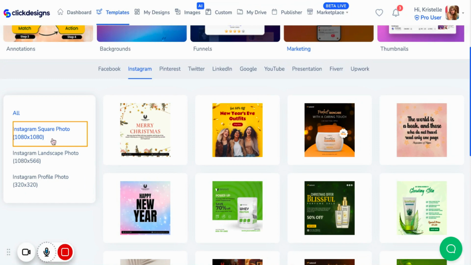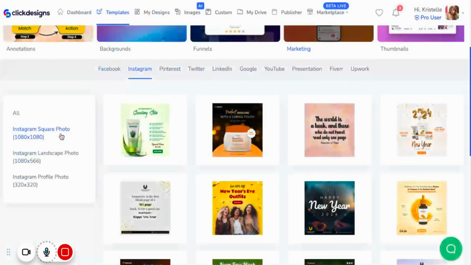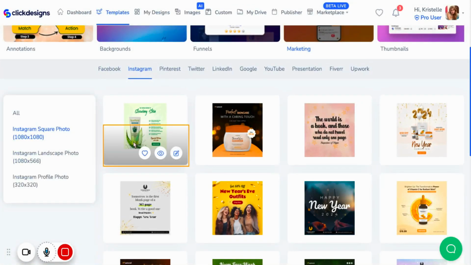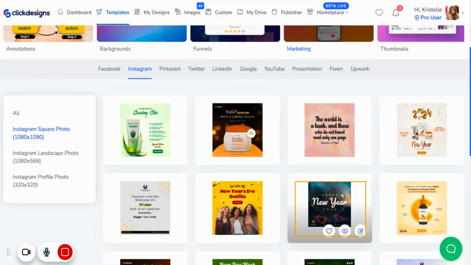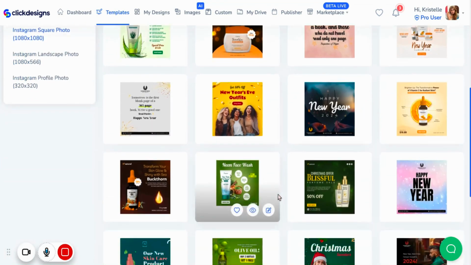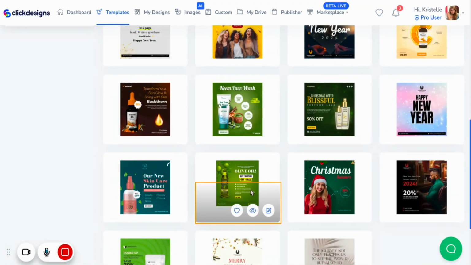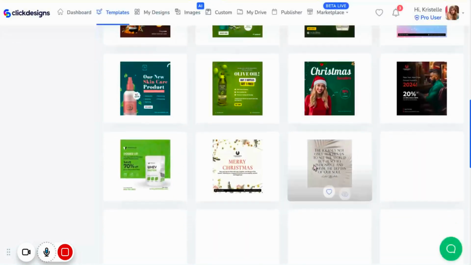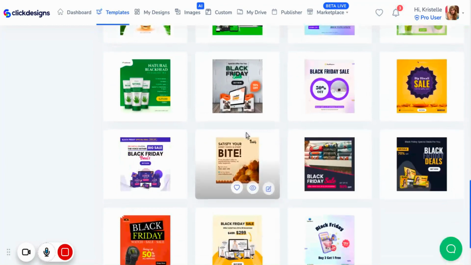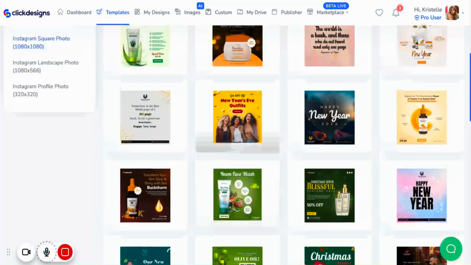First is the Instagram square photo. Simply click on that category and you will immediately be greeted with different templates applicable for the Instagram square photo. This is if you wish to post a plain square photo on Instagram for marketing purposes. You can click on view more and view more of those templates.